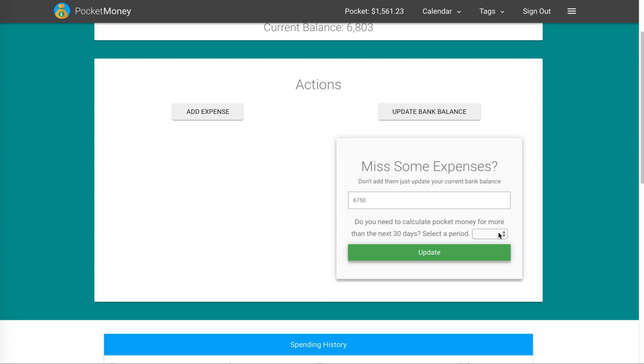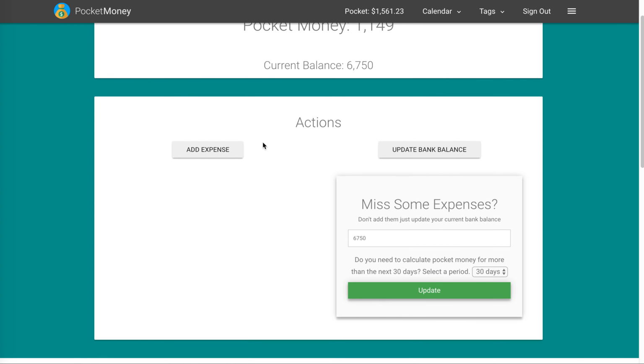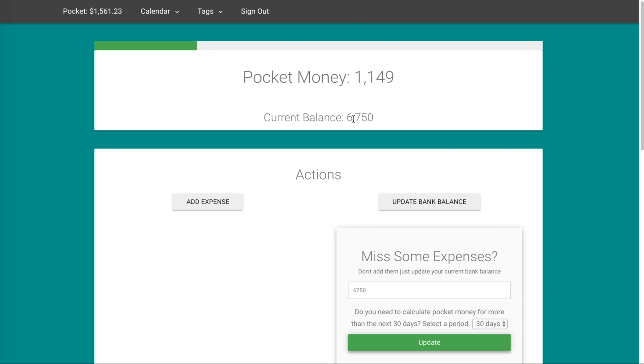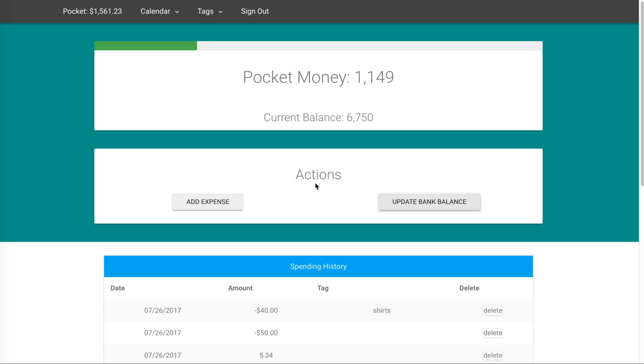and for calculation purposes, you can actually change. So the default is it calculates 30 days at a time, and then it rolls forward to the next 30 days. But if you know you have some big expenses coming up, you can change this to 60 days or 90 days. We'll leave it at 30 days, and we'll click Update. And this amount has changed, and the pocket money amount has changed as well, to factor in that real income.